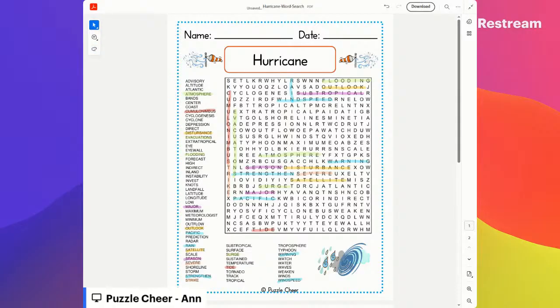And Raven found longitude vertical in the second column from the right. Awesome. Thank you. Longitude. LONGITUDE.